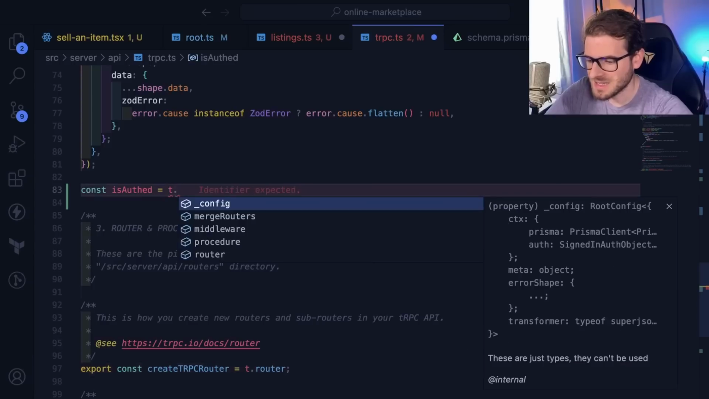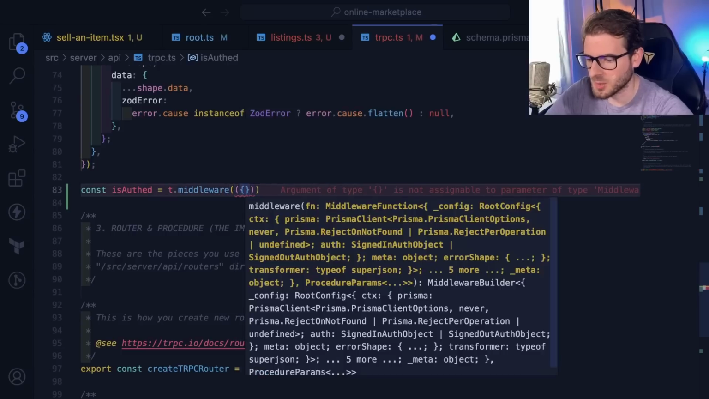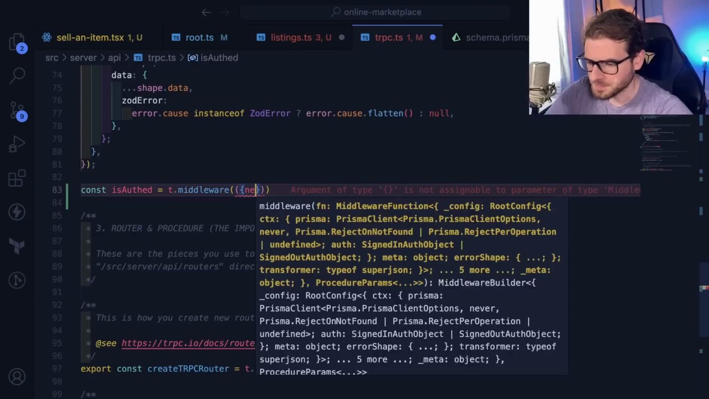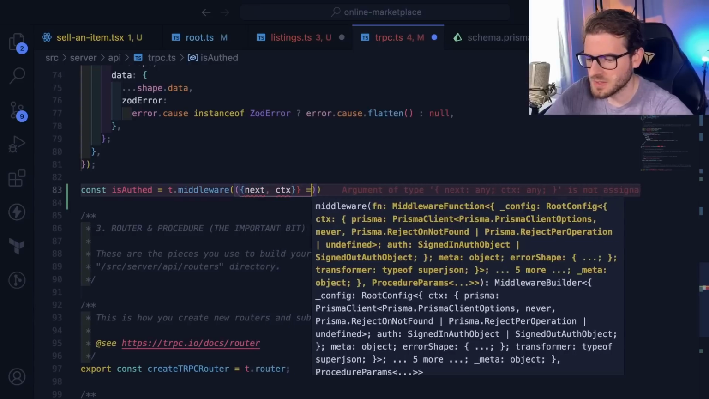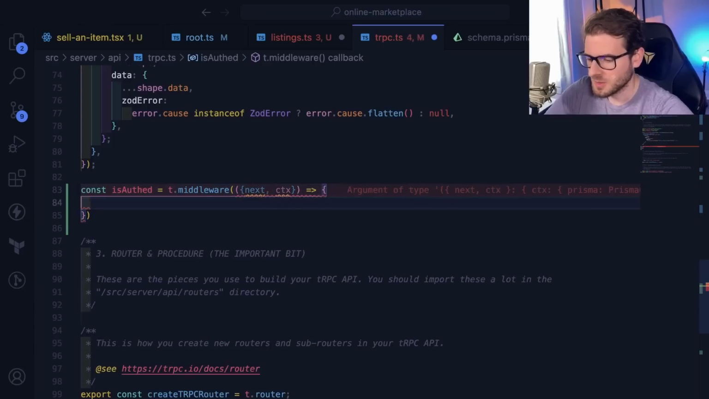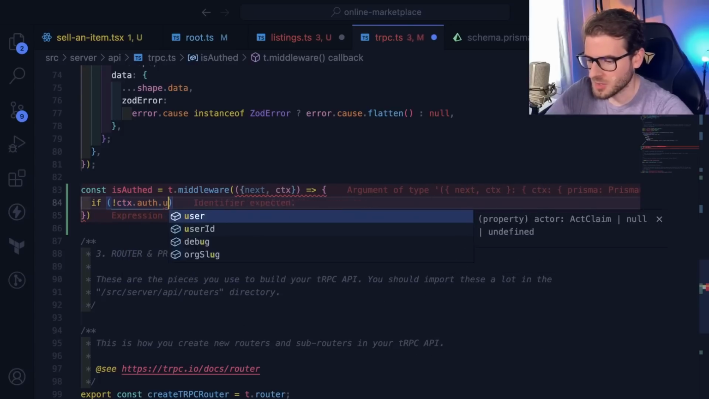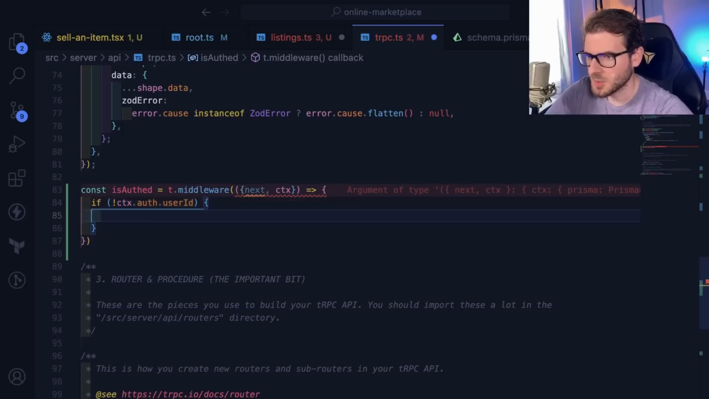And I'll say t.middleware. T is like your TRPC object, and you can create something called middlewares, which run before your mutations and your queries. We're going to get the next object and the context object. So what we can do is say if there is no auth.userid, then we're going to just throw an error.